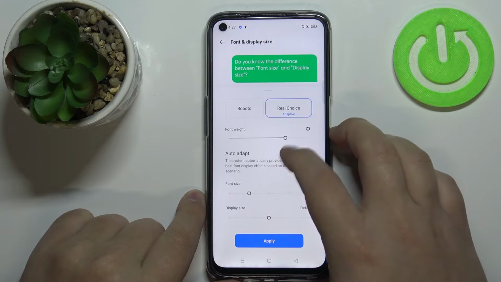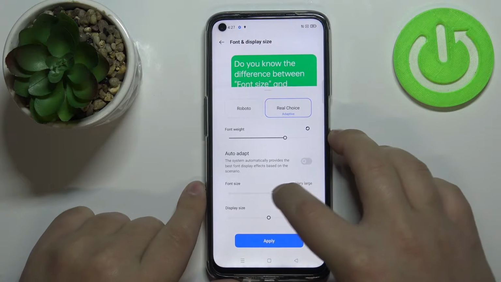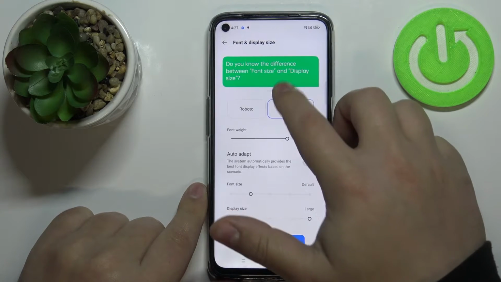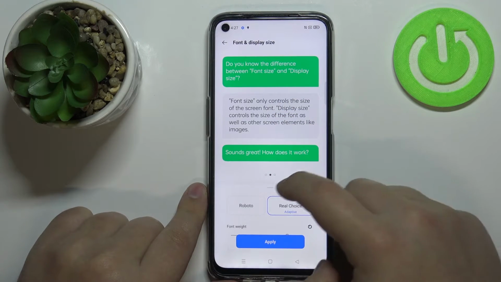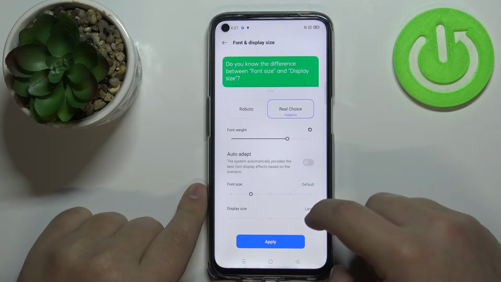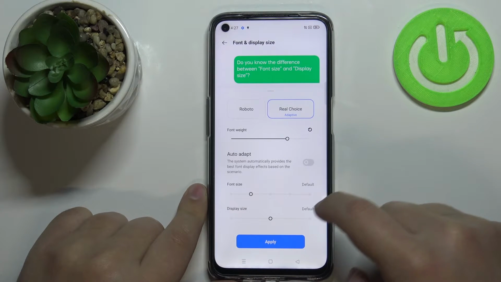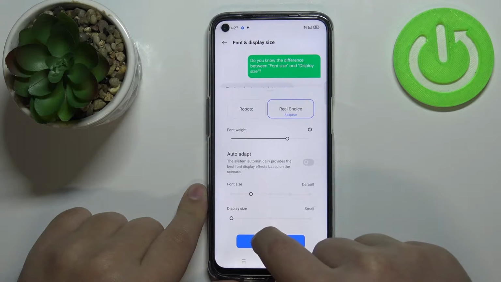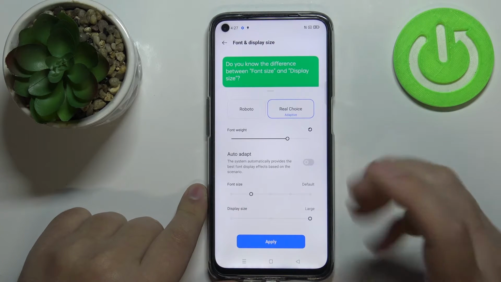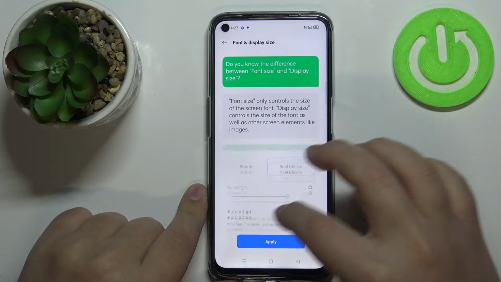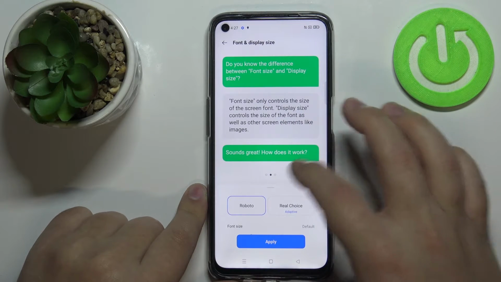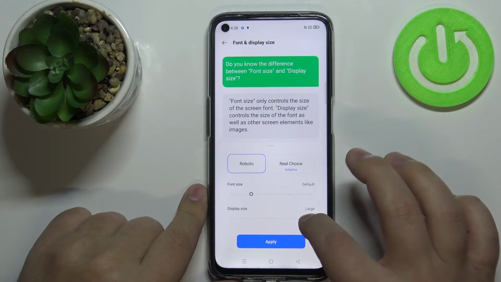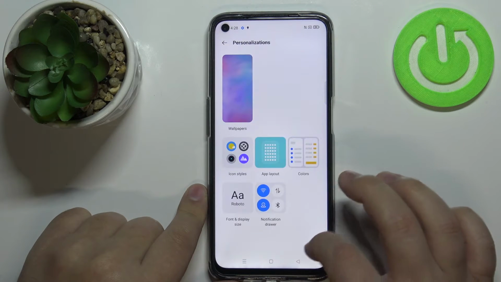Next we have font size. So basically this is changing the font size. And then we have display size. This changes the size of display. So basically if you have something like text messages, the change of the frame around the text will change the size rather. It's gonna be like more zoomed in into screen. Okay, and once you're done, of course, tap on apply to apply your settings. I'm gonna revert it to default like that.